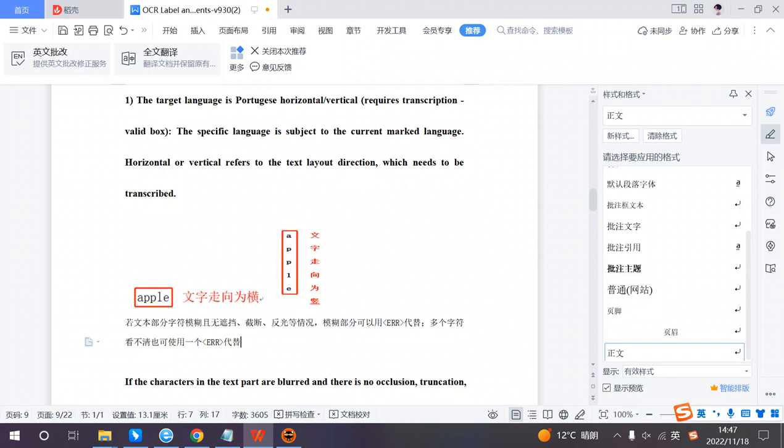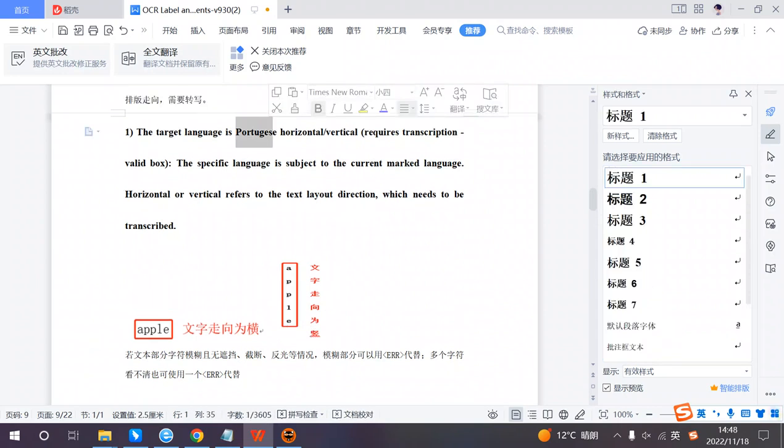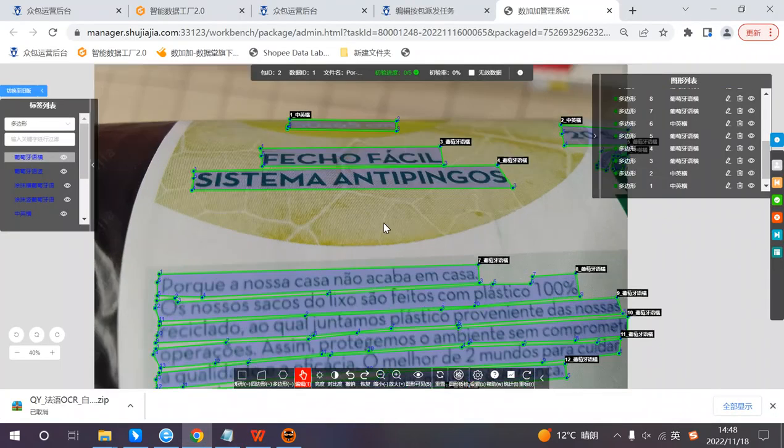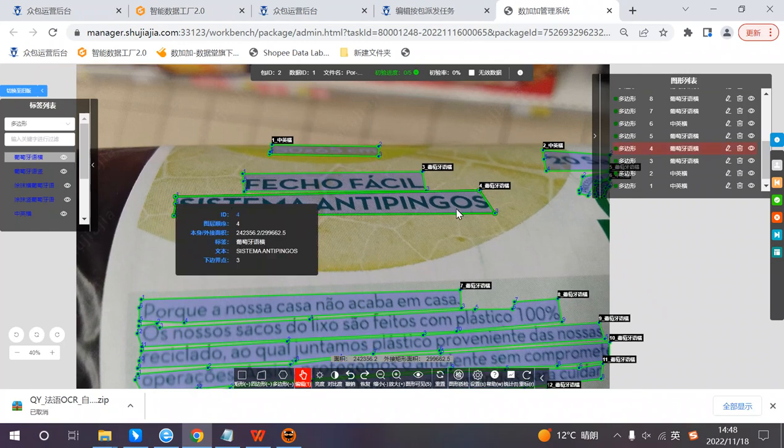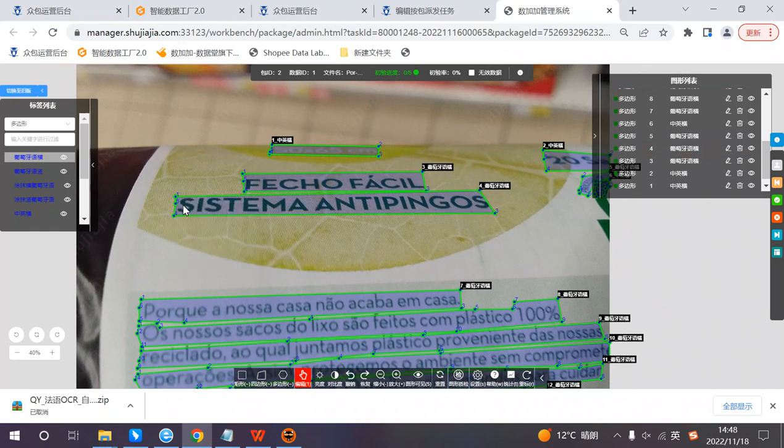And here, if I tilt the word apple and its reading direction is from the top to the bottom, which is a vertical direction, it should be Portuguese vertical. So Portuguese means the text is in the target language, and horizontal and vertical mean the direction of the line. Based on these two, choose the correct attributes and do transcription.